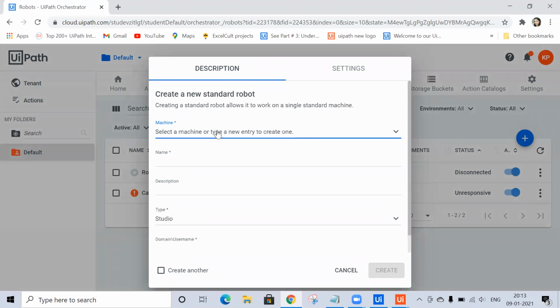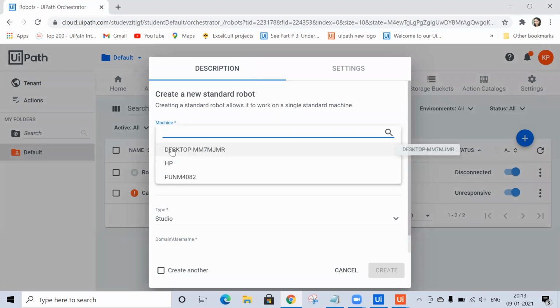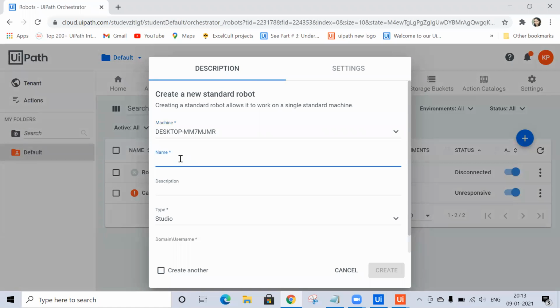Now here I need to select the machine which I recently added, this desktop, this one. And name, you can give a name to your robot. So I'll give my robo.